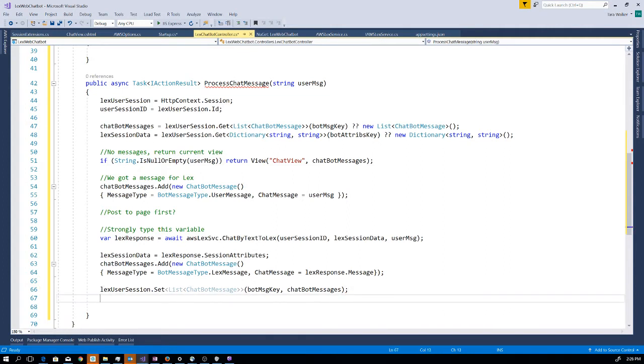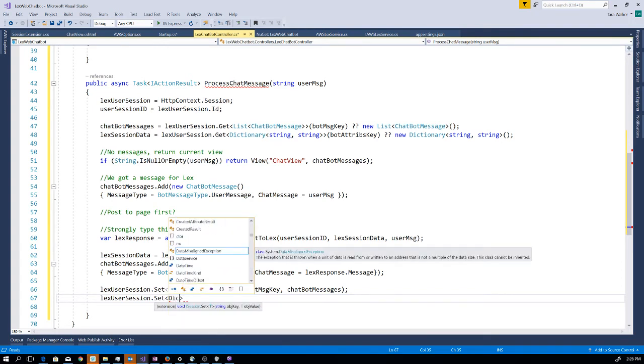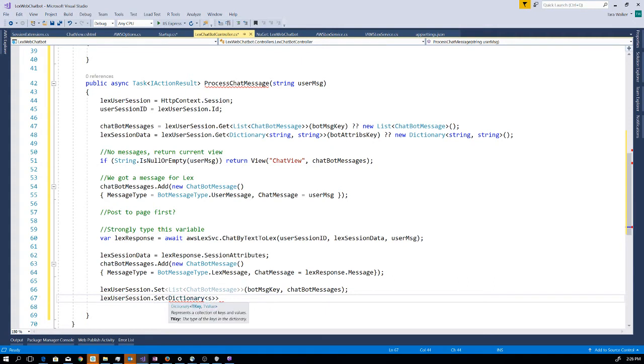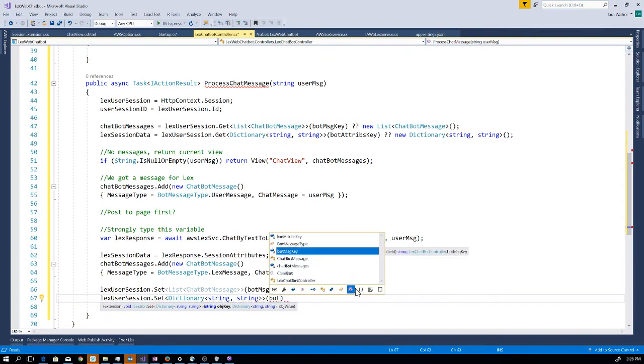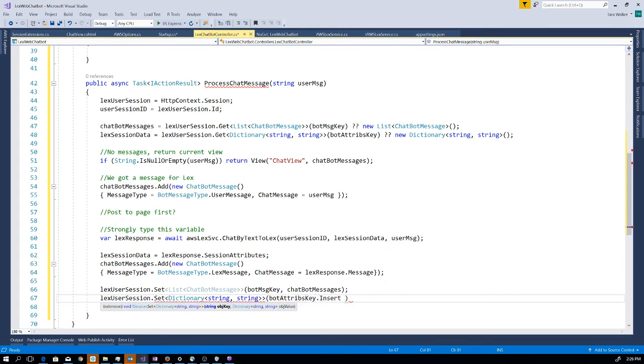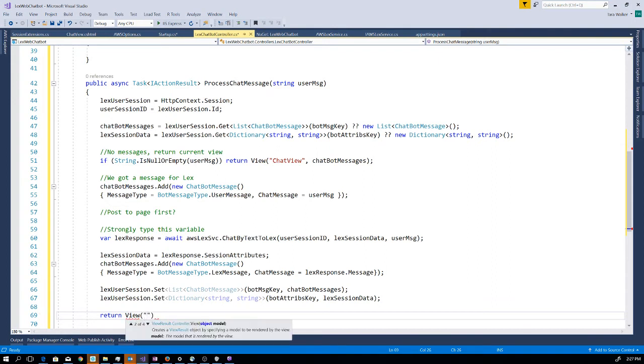Gotta move a little faster. I'm typing a little slow today. And then I'll do the same thing with the session attributes. So again, dictionary type, it'll be key value pairs of strings. And let's see, we're going to store this with the bot attributes key. And for here, oh, that's not what I wanted. I'm going to do the Lex session data. That'll be our attributes. And with that, believe it or not, all I have to do at this point is just return my view. I'm going to return my view to the chat view.